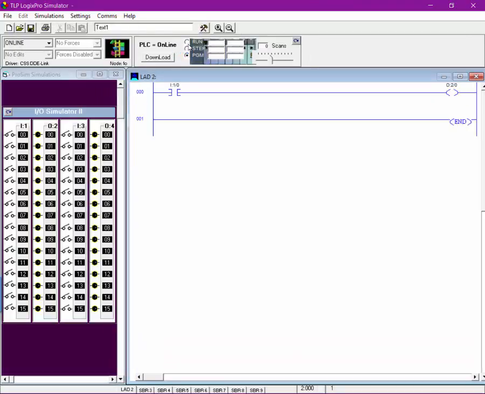I hit the run button again. Now when I flip the switch, you'll notice that this shows as yellow. That means it's active. This shows as active, and this over here shows that it's active. So basically, when I open the button, the motor switches off. That's how we do a very simple push button.